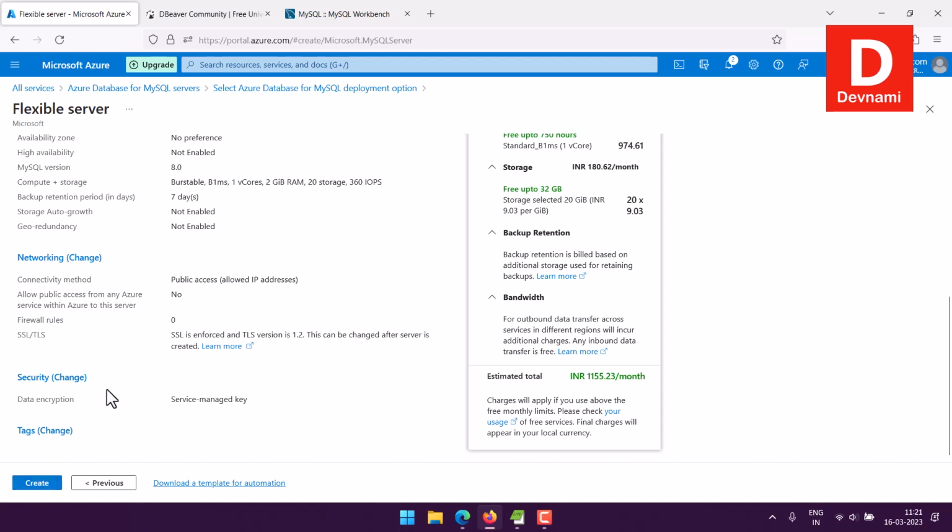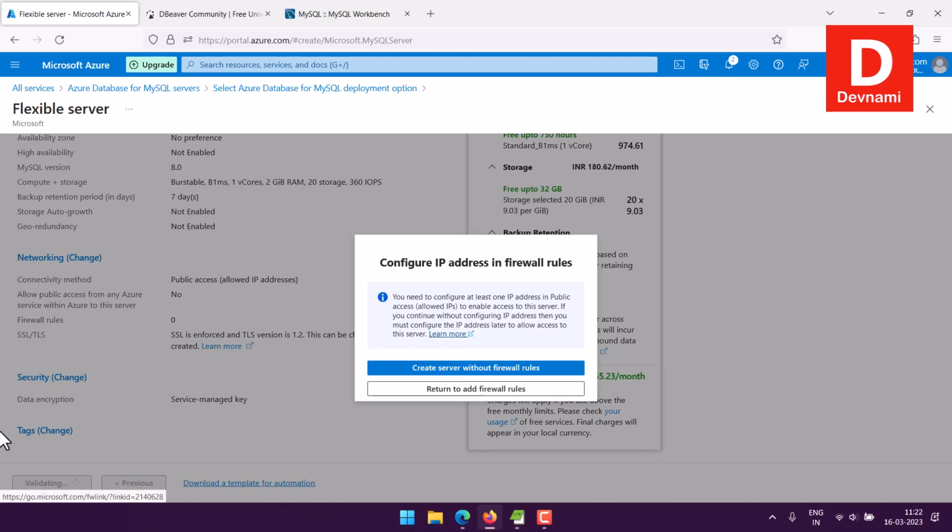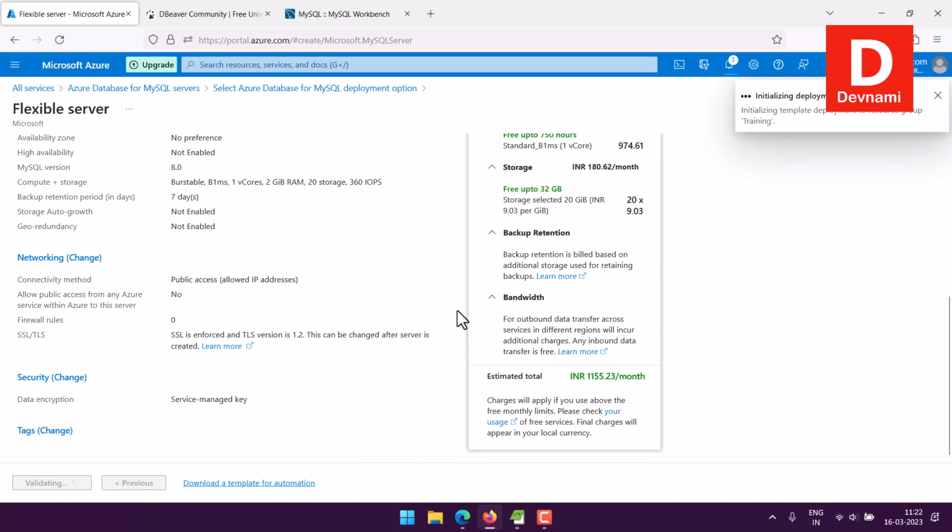There is no encryption as of now other than the one managed by Azure, right? So we will create this and let's see how it goes. So here you can see, create a server without firewall rules for now, or you can add firewall rules. For now we can pass without firewall rules.